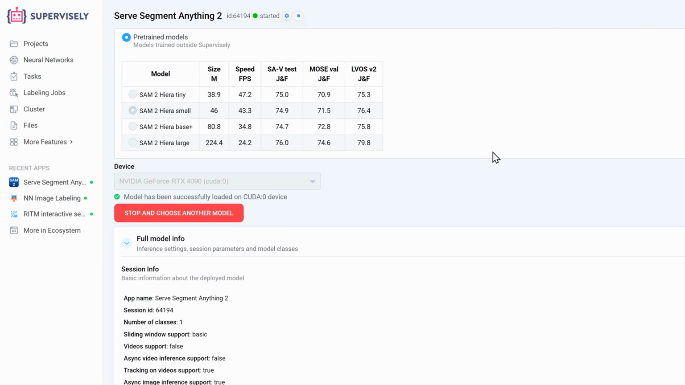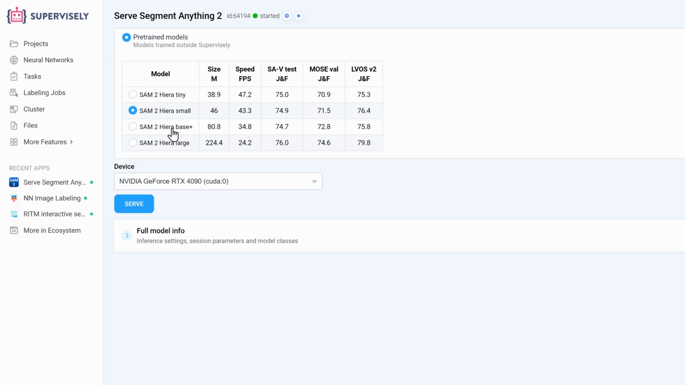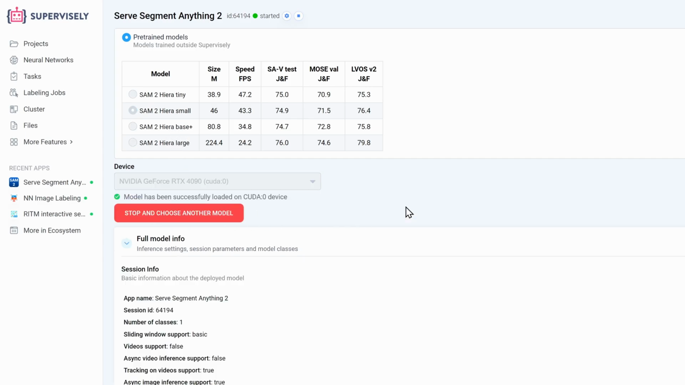When running the app, small pre-trained model is selected by default. If you want to change the weight, click this button right here. I will stick to the small model.